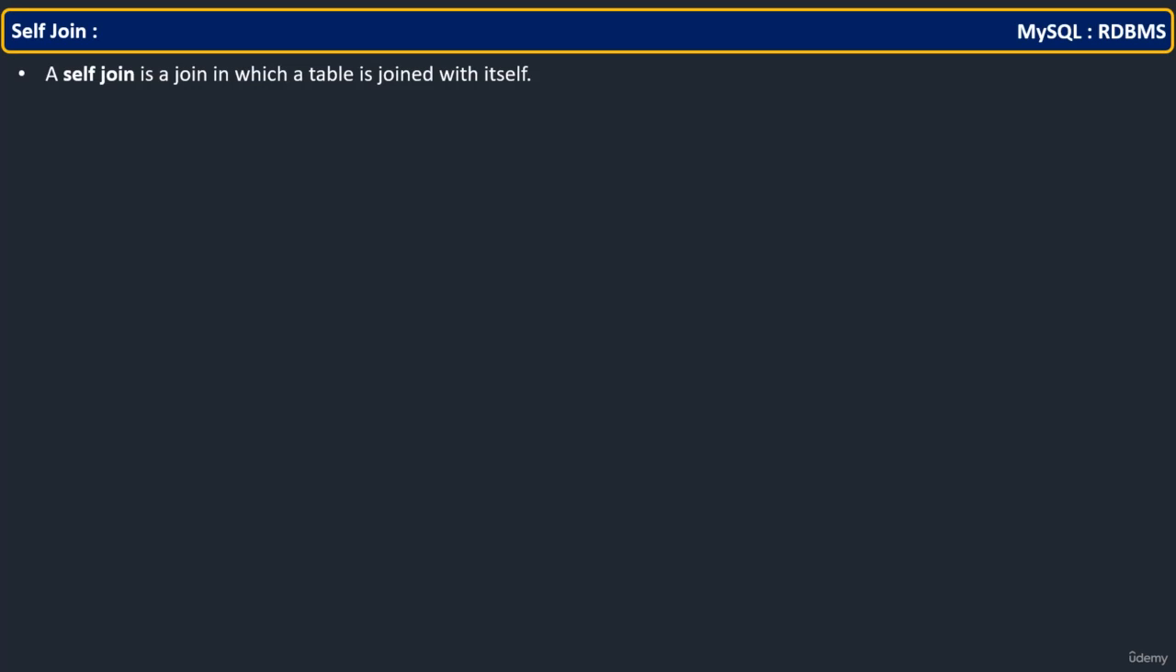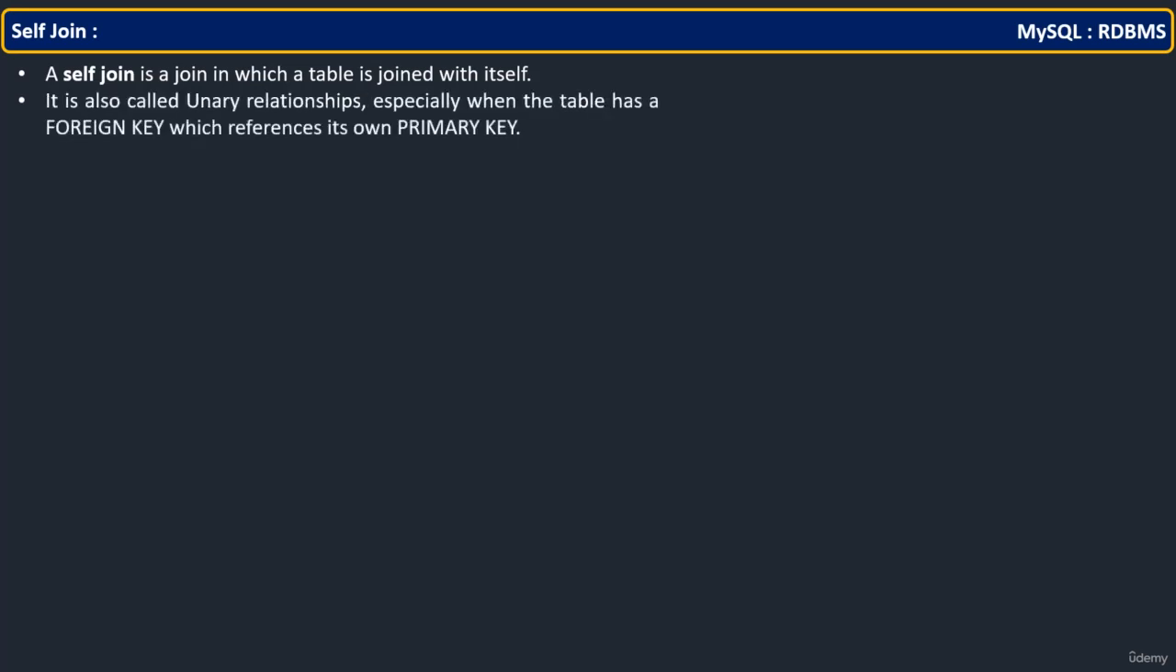Other than that, there is no big deal in understanding this join. It is also called a unary relationship. That means internally this table has a unary relationship, then only it is possible. What does it mean? Especially when the table has a foreign key which references its own primary key. So the primary key will be there and there is another key, a foreign key. This foreign key refers to the same table's primary key. Then you have a unary relationship. That is why you are able to apply the self join. Okay, so let us try to understand this with the demo session.